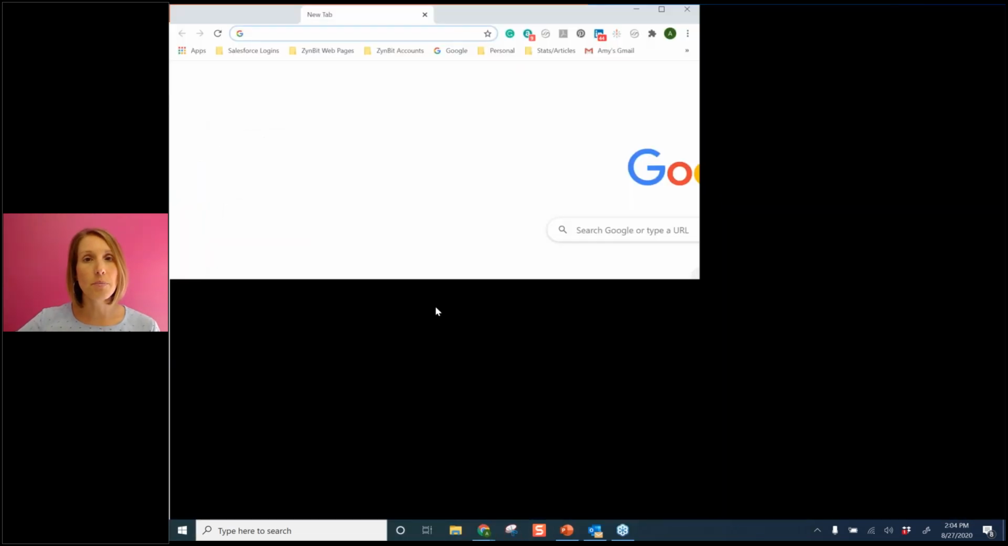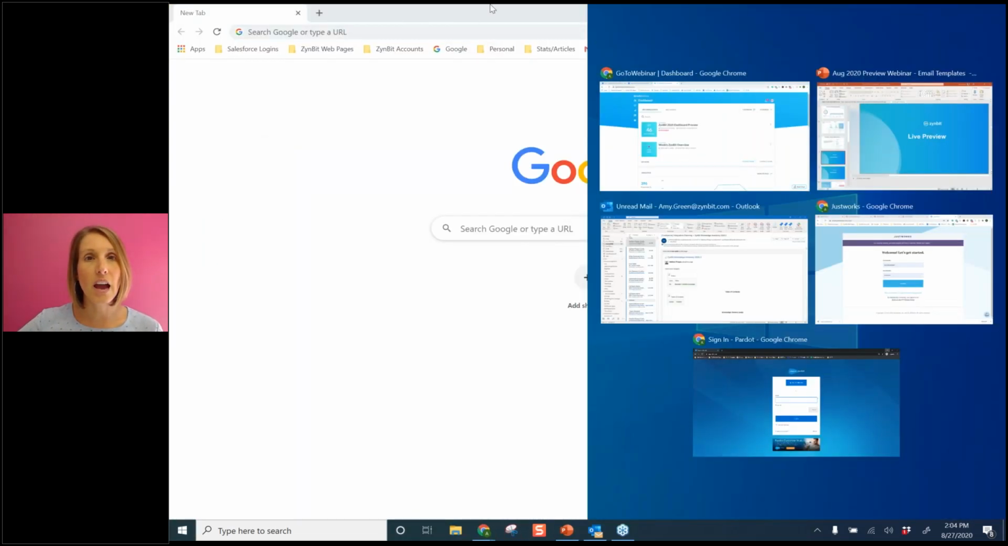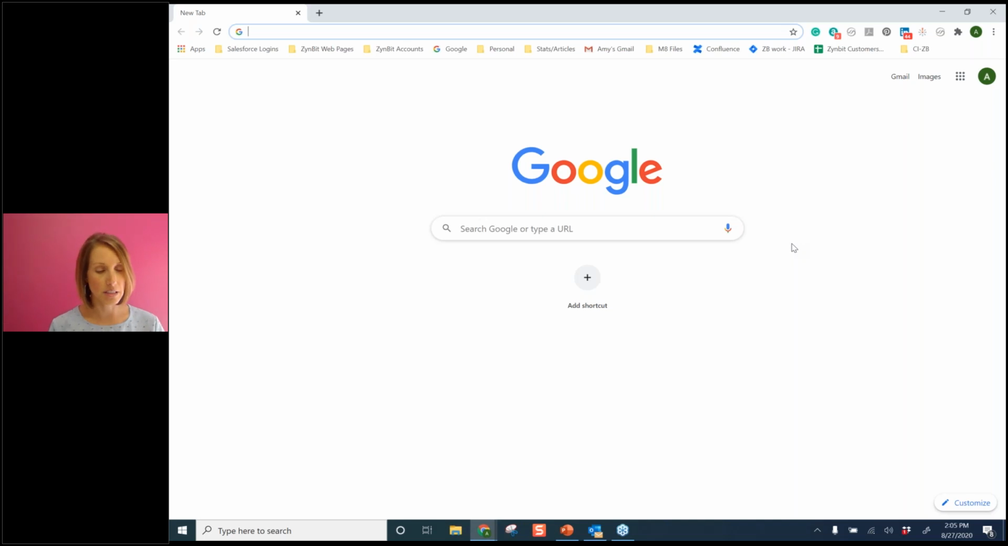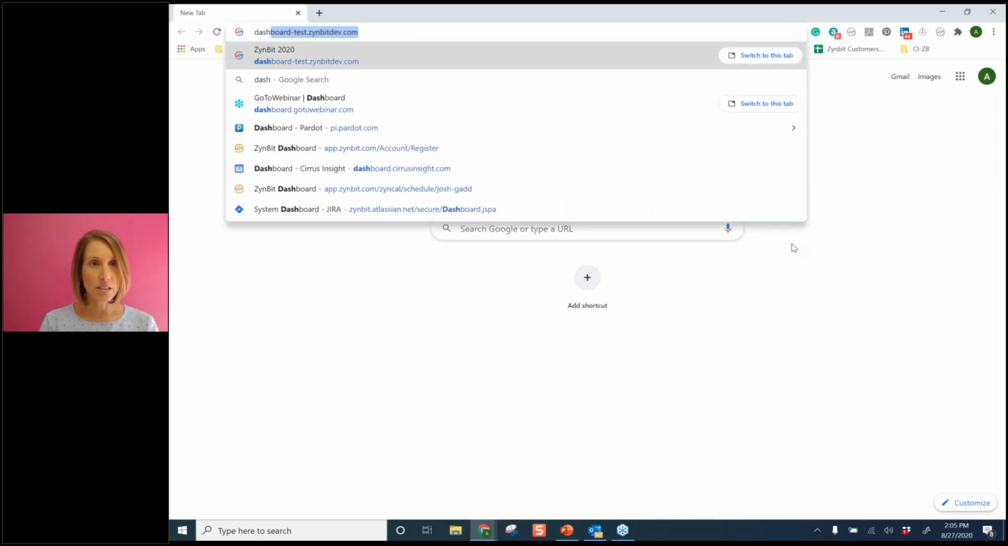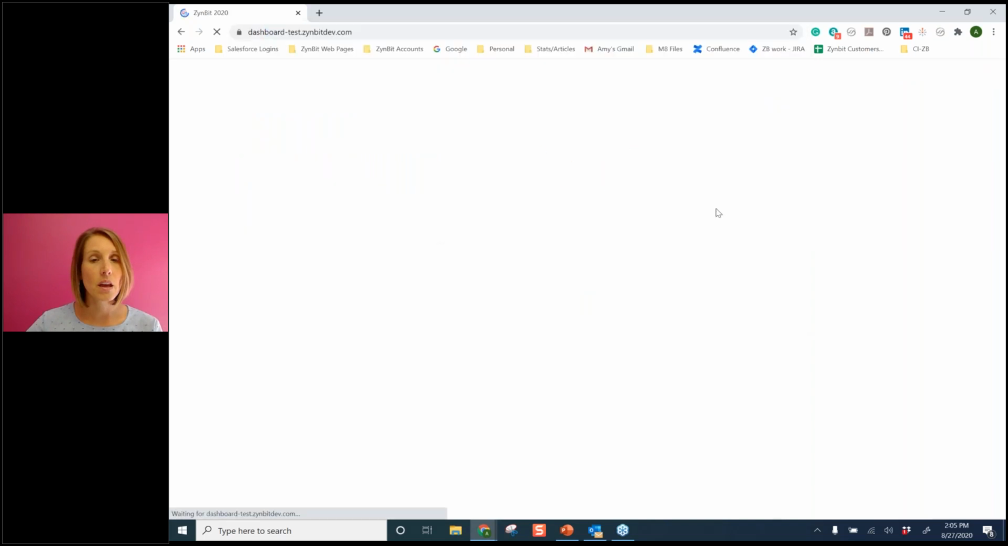So the very first step that we want to take here is, how do we get to the new ZynBit dashboard? We're going to put in dashboard.ZynBit.com. For any of you who are familiar with app.ZynBit, we're now moving this URL to dashboard.ZynBit, but don't worry, if you go to app.ZynBit, we'll get you there too. So here we're going to come to the new 2020 dashboard.